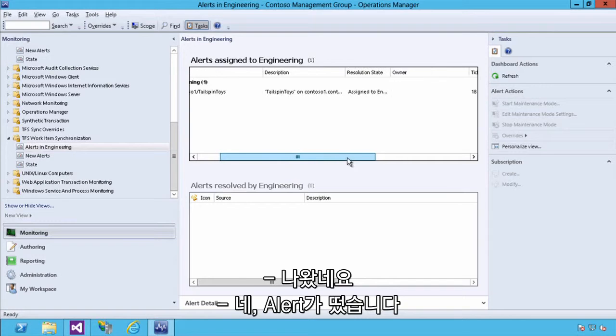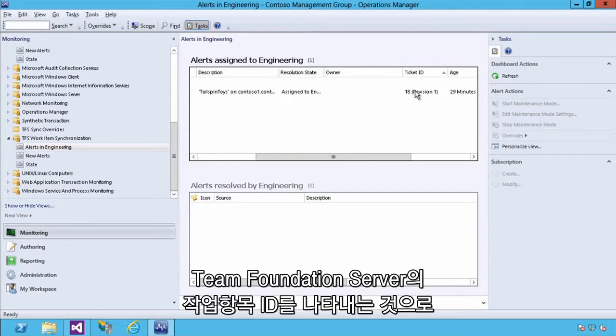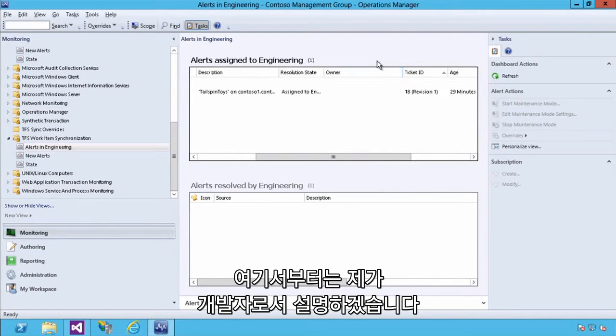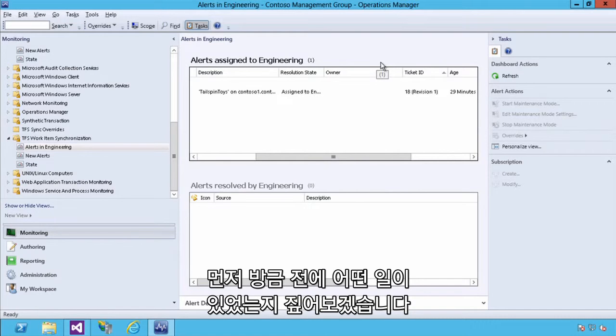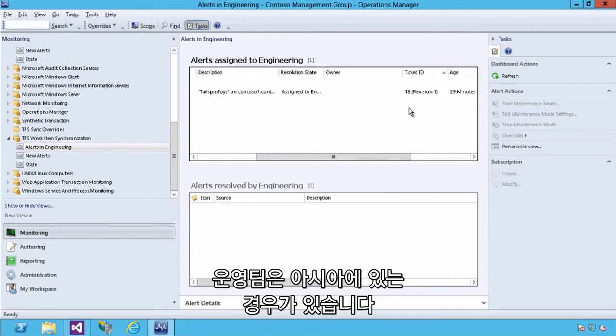Yeah, here is the alert, and we can see that there is already a ticket ID assigned. This is ticket 18. Ticket ID is just the work item ID in Team Foundation Server, so we already know that developers can look at this problem. So I'm going to take on the role of a developer. But before I do that, I just want to pause and explain what just happened. Typically, in a normal corporation, you could have developers on one continent, let's say the US, and you have the operations team on another continent, let's say Asia.